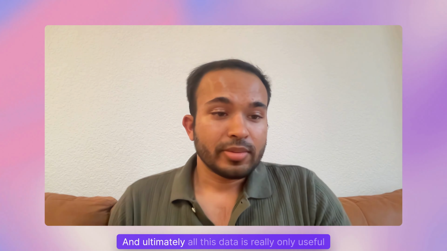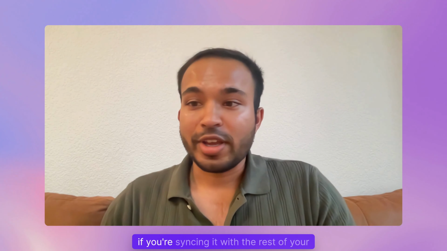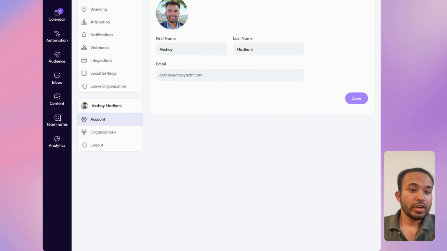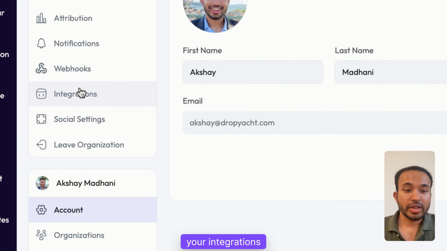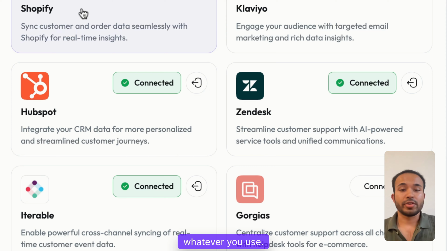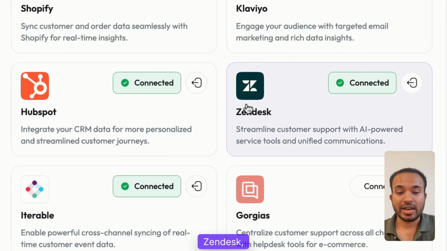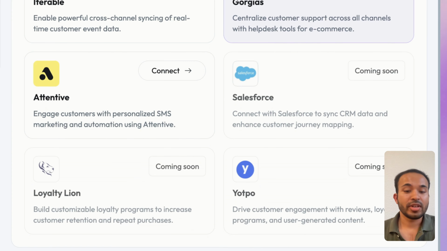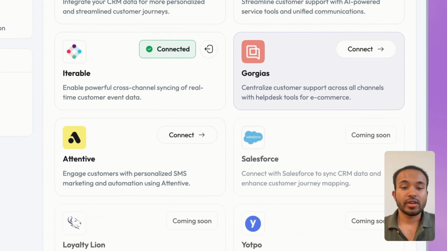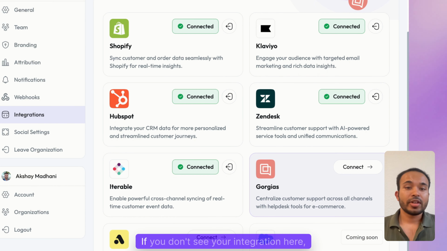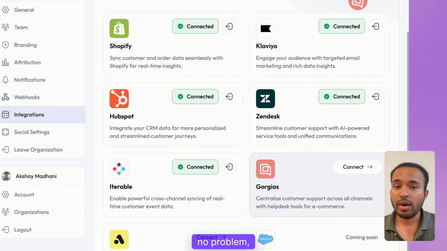And ultimately, all this data is really only useful if you're syncing it with the rest of your marketing stack. And that's what Scrollmark does. So we can go into your integrations and integrate into your CRM or CDP, whatever you use. Klaviyo, HubSpot, Zendesk, Iterable, Gorgias, Attentive, Salesforce, and even loyalty providers are just a few of the platforms that we integrate with. If you don't see your integration here, no problem, just ask.